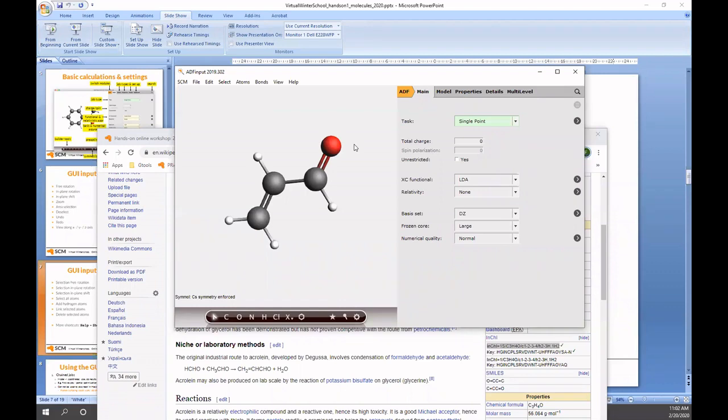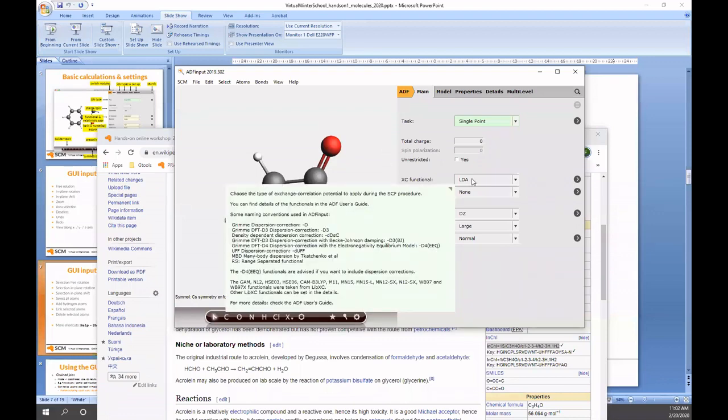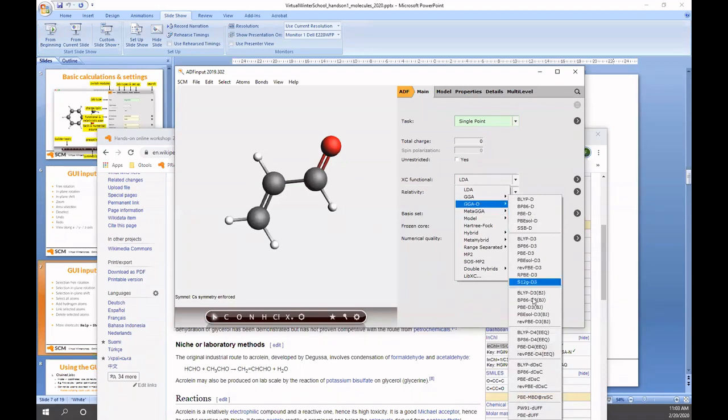And so ADF is a DFT code. So for a DFT code, we need to think about a couple of input options, particularly the exchange correlation functional. And so you'll find a drop down here. It defaults to local density approximation, and we can choose from a number of different categories. In this case, we'll go with dispersion corrected DFT, and we'll choose PBE with the Grimme D4. So that's the latest set of dispersion corrections.